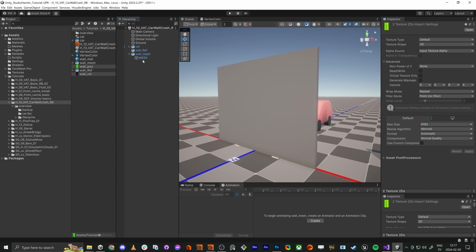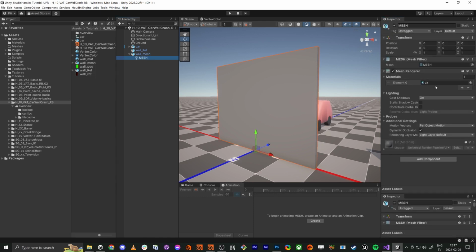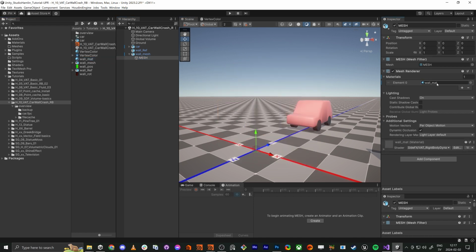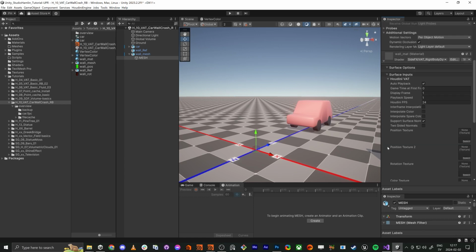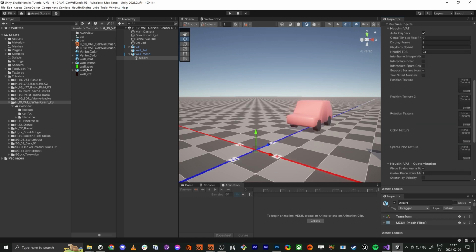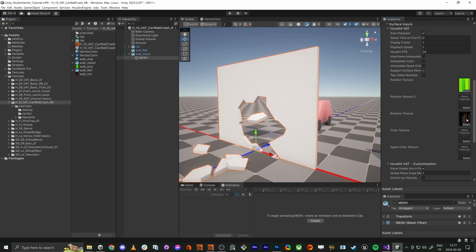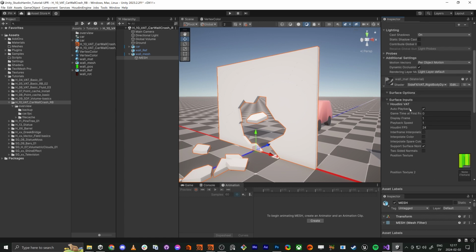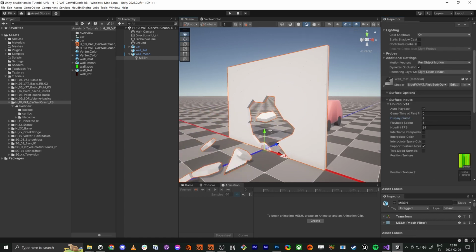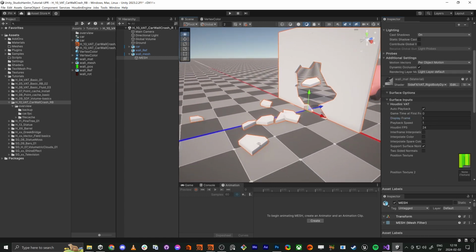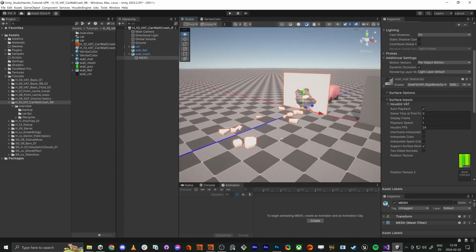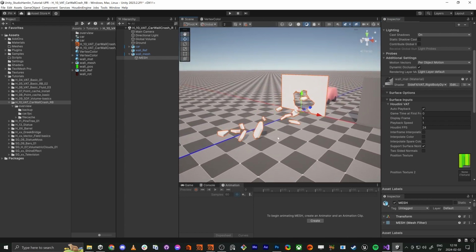And for the mesh, instead of the lit material, we need this wall material. And the reason we don't see anything is because we need to plug in the wall position to the position texture and the wall rotation to the rotation. And here we have it. So now it's working. So we have everything kind of set up.